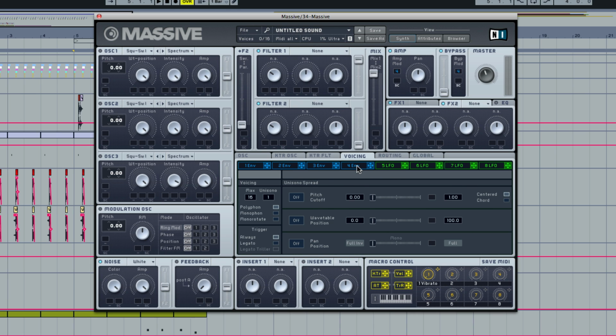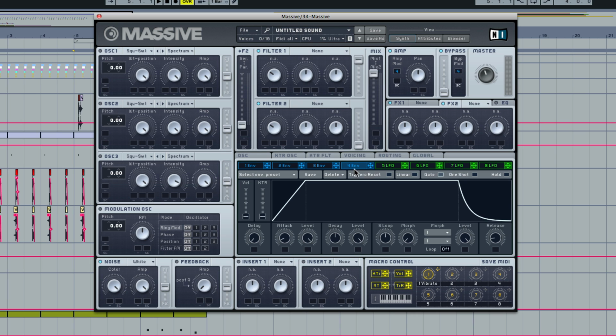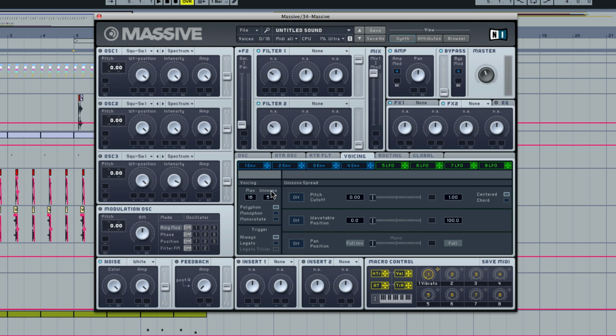And make sure you do this in Massive. Well, sometimes it starts off your envelope like that, but you make sure you turn this level up for the fourth, which is the amp. But anyway, yeah, turn the amp up like that. Turn the voicing to like 4, so you get some stereo. For some reason, Massive doesn't have very good stereo with the white noise, but I'll show you what you can do about that.